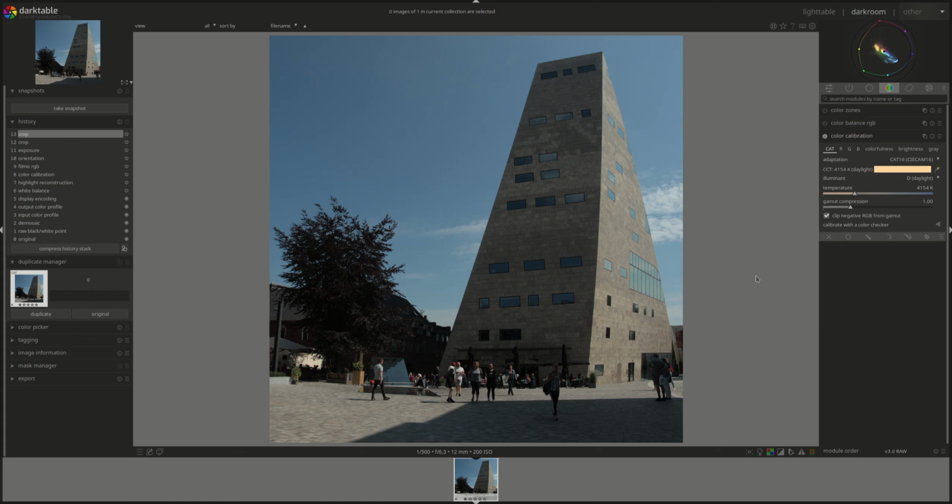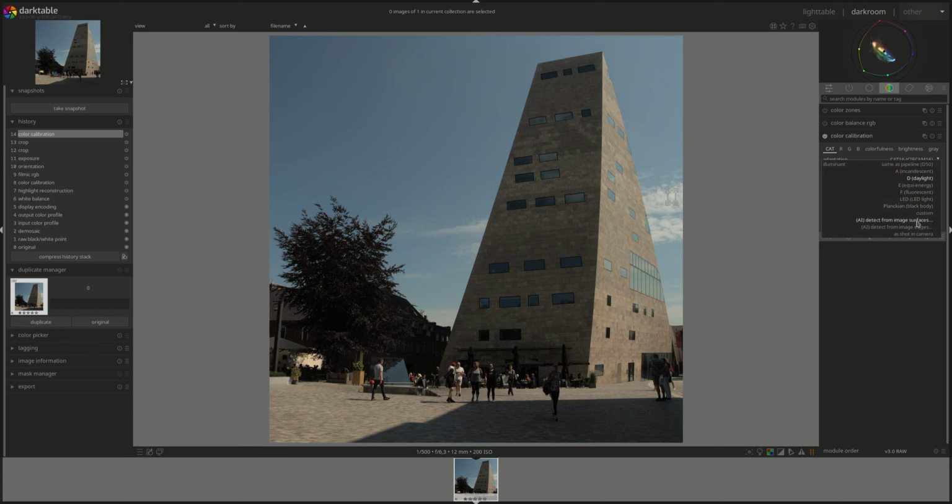Color calibration. It looks like it was quite sunny. Well, obviously it was quite sunny, but it was maybe, I don't know, early afternoon. Let's see. Can try it like this, or can see what the AI would do. That made it a bit more yellow. Daylight. I think I'm gonna stick with this. Okay.